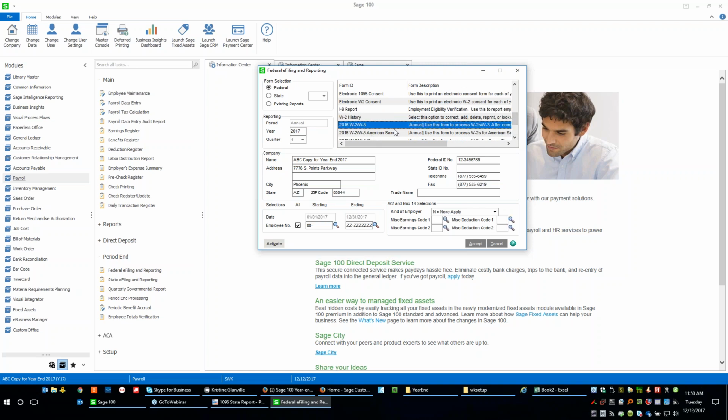So I'm picking the 2016 W2 form. Like I said, the 2017 one doesn't exist yet. But over here on the left, you can then choose the year that you are printing for. So it's going to default to what you have as your current year. It has all of our company information down here, and has your W2 and box 14 selections. Once you have all of this information correct, then you would just hit accept.